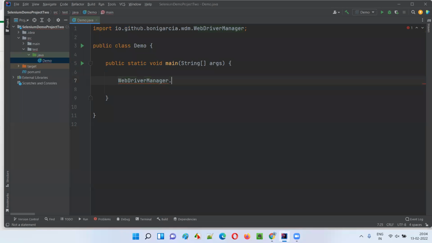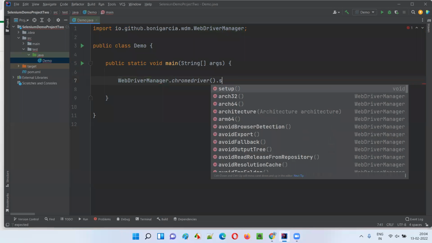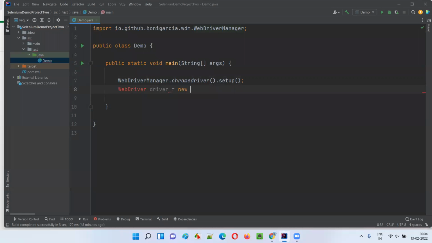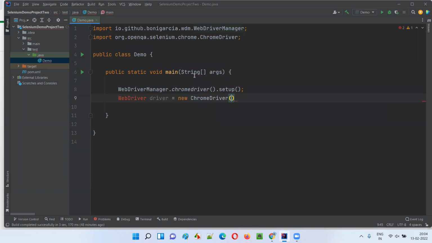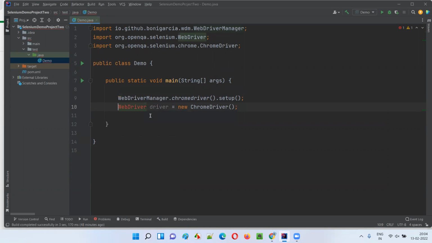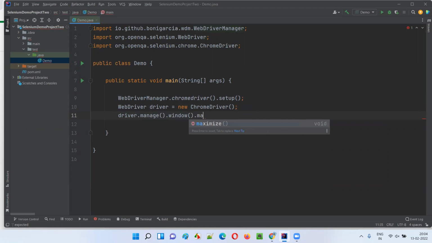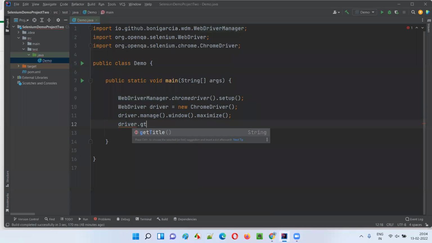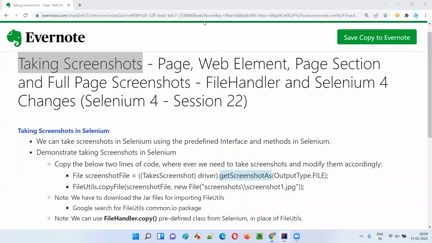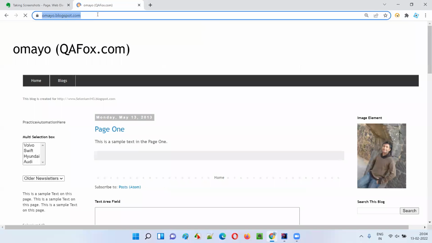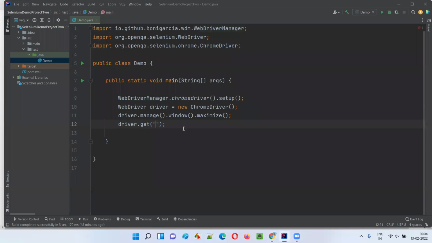WebDriverManager.chromedriver().setup(). Now I'll write WebDriver driver is equal to new ChromeDriver. Now import this WebDriver interface from Selenium. Now using this object reference, I will maximize the browser window. After maximizing the browser window, I'll open the application URL. So I'll copy this sample application URL and paste it.